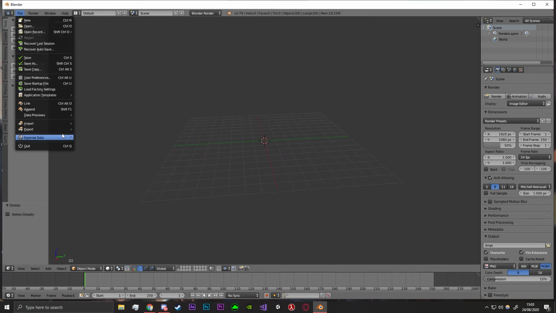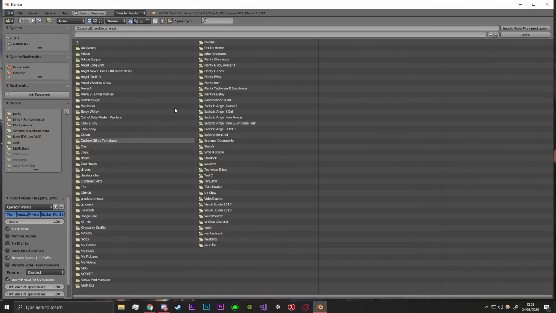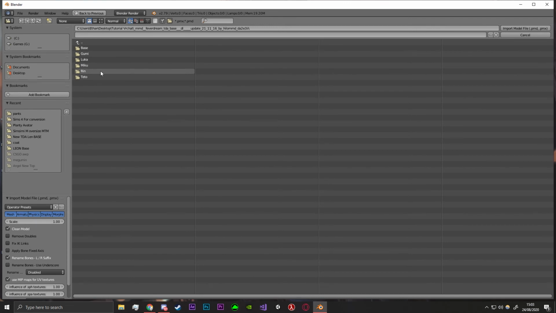Now, File, Import, Miku Dance Model, that's what Cats does. Install. Now we're going to find where our files are. Now I'm in my base model file, so I'm going to find one of them. I'm going to use RIN. I'm going to load in the RIN PMX and click import model file.